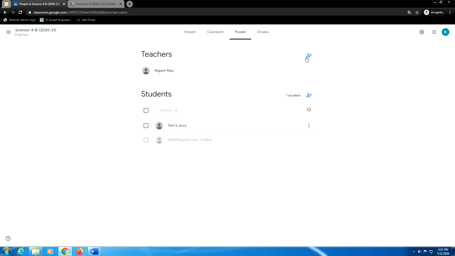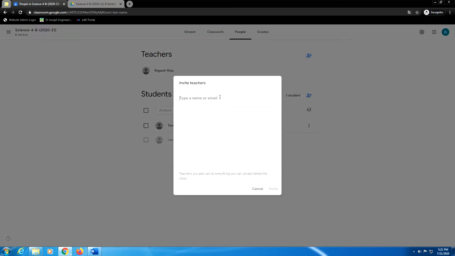The same way we'll be able to add teachers also. So I just click on invite teachers. If you want to invite teachers, you can always go and invite a teacher here, either by name or email. If you have their names or email IDs added to your account, automatically it will get added. And whenever you add a student or a teacher, you can give multiple email IDs. The only thing is that each email ID should be comma separated.